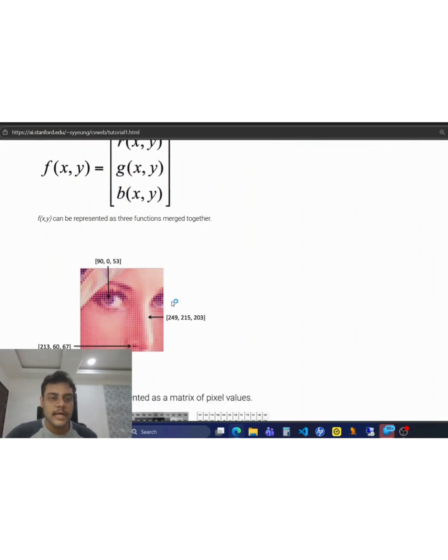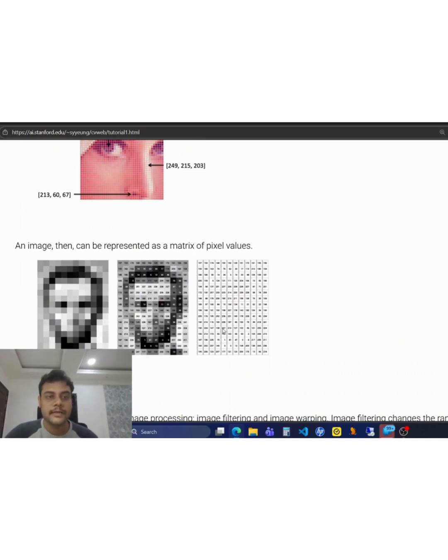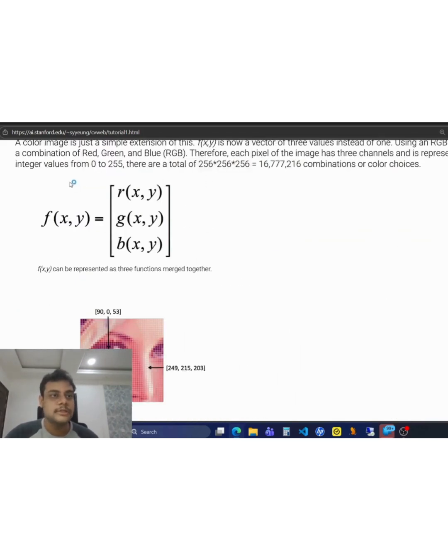Is that clear? And these pixels then go through mathematical biases and weights. I'm not going in deep, and they're converted to a single value. Like here you can see. It's a Stanford article.